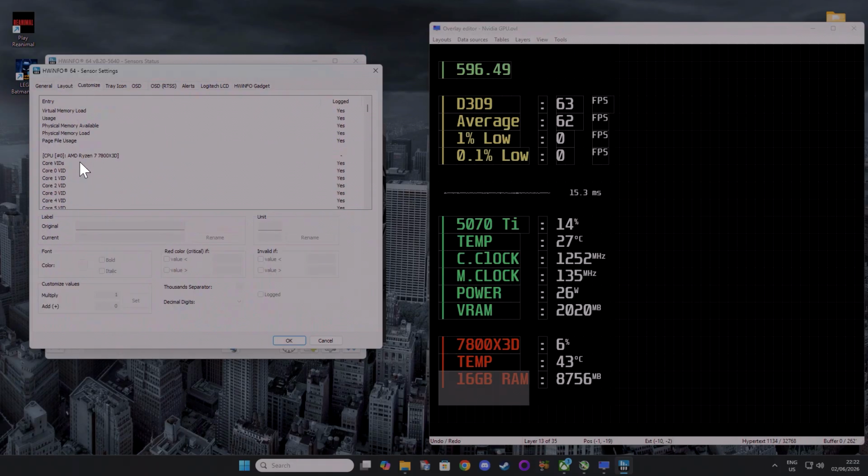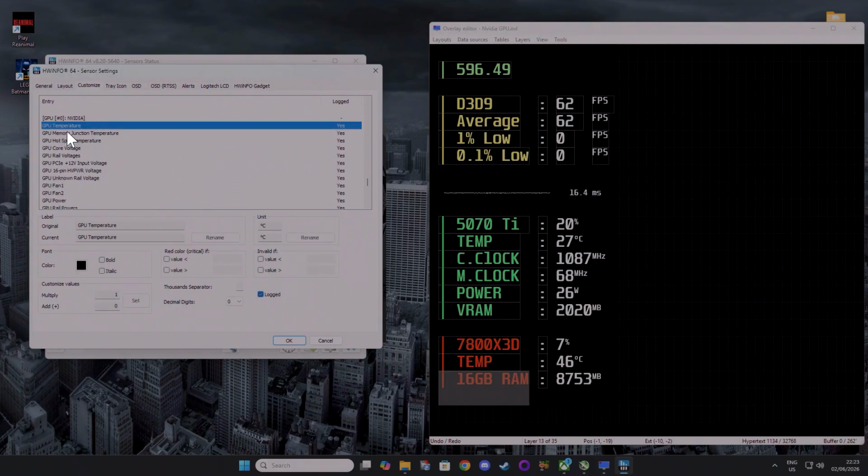Then go to customize for the same one. GPU temperature again. Yeah, here it is. And make sure like these, you can change bold. I don't think that does anything, but just make sure all of these are the same. You can also set decimal digits like this, but I don't like decimals. And the units, Celsius in this case.